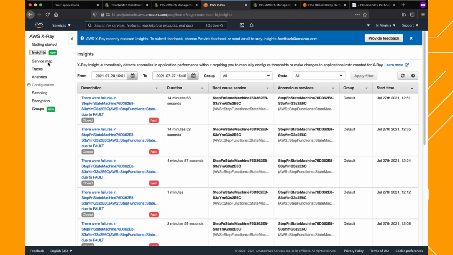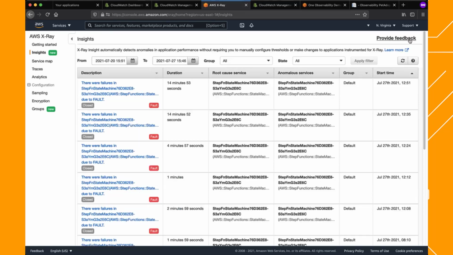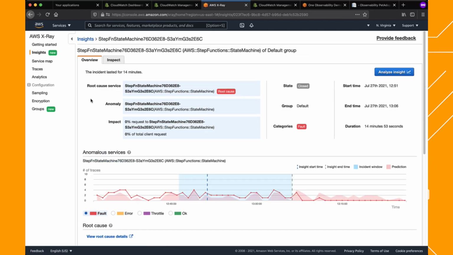Or we can go to the Insights view directly, and we can see information that's been gleaned about our environment by the X-Ray service itself. And it's identifying that incidents have occurred. So here we see it identified a time frame automatically. I didn't have to put any work into this. There's been a time frame identified when there was a service anomaly. And as identified, that is in a step function, in a state machine.